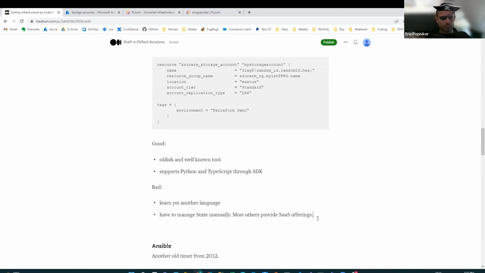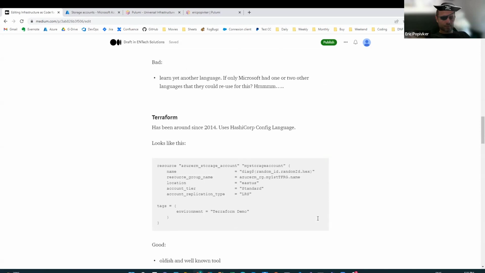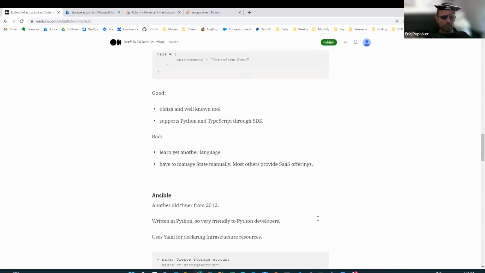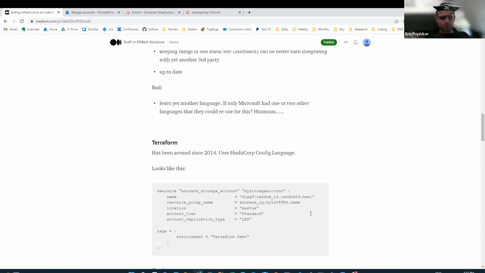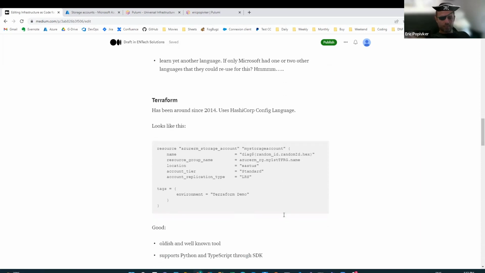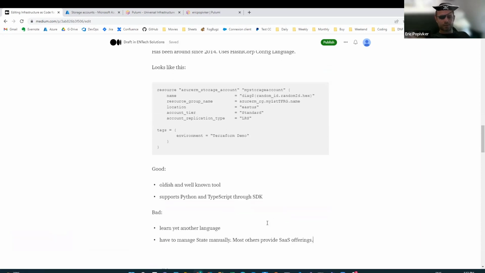The other issue with this tool is, unlike many others, the state of the deployment and the state of the infrastructure, you have to keep track of yourself. You have to do it manually, as opposed to other tools like ARM templates and Pulumi. I know they basically allow you to host the state in the hosted solution, so you don't have to worry about it there. That's pretty much it for Terraform.